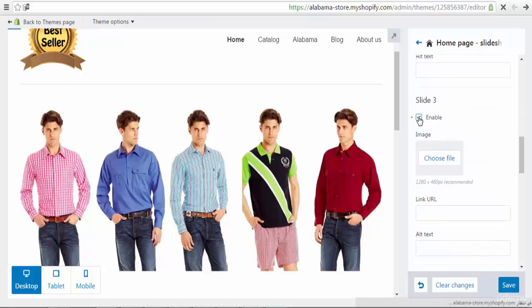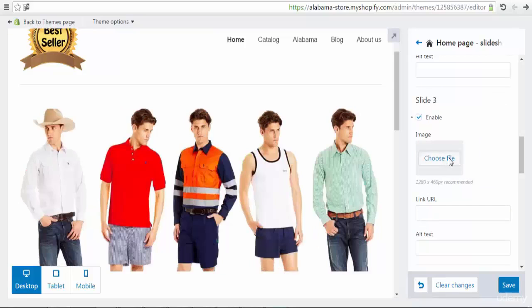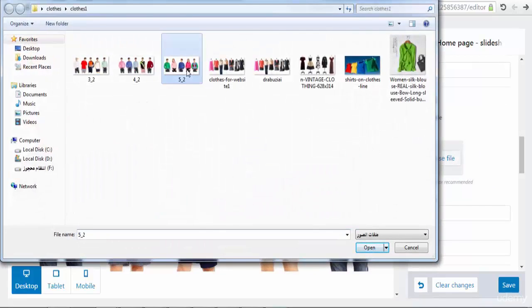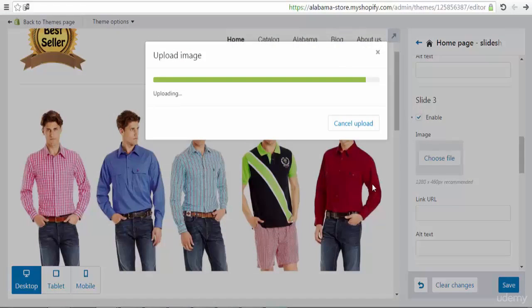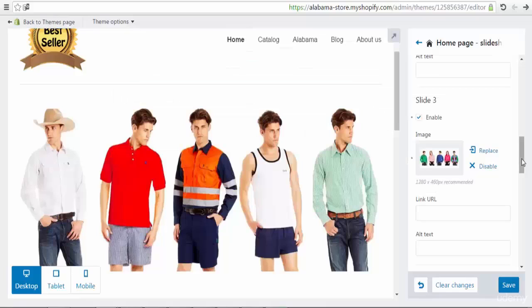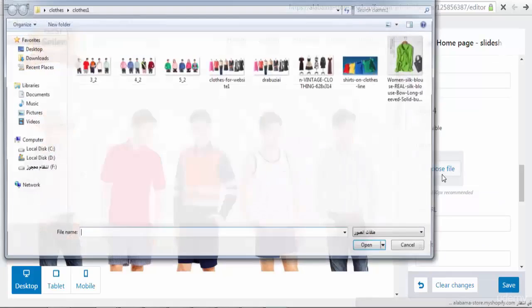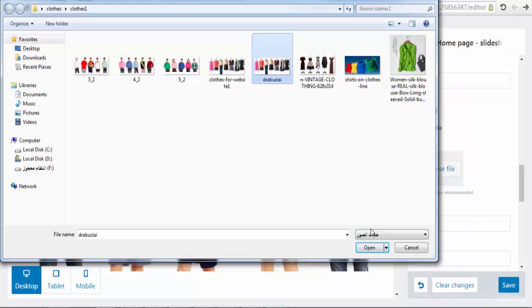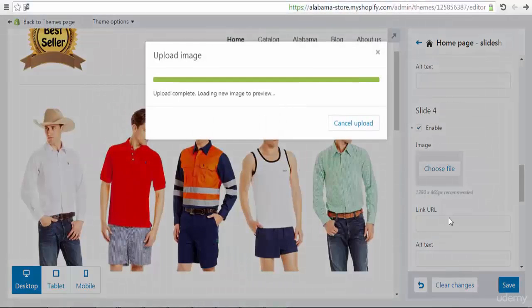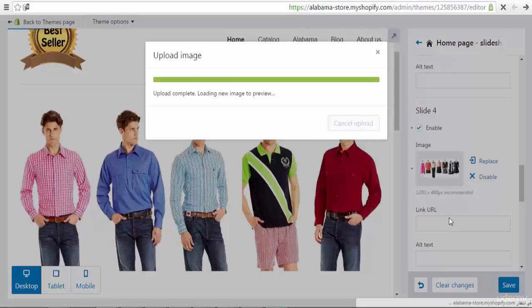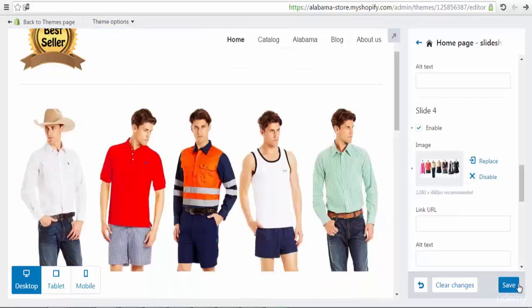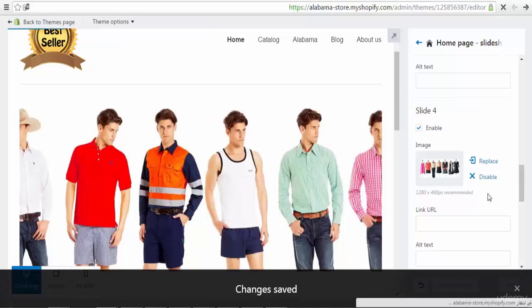Slide 3. Firstly, I'm going to enable this slide. Then I will add a new image like this image. This is the third image, I think. Okay, it's correct. We have to choose open to add the third image with slide 3. Also, I'm going to add another image with slide 4. Here I'm going to choose slide 4. I will choose another image for this as an example. Click here. Okay, here we go. That's all. Finally, I'm going to save changes for all modifications at this theme.